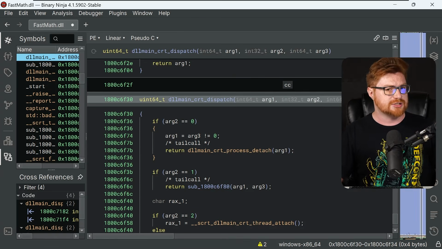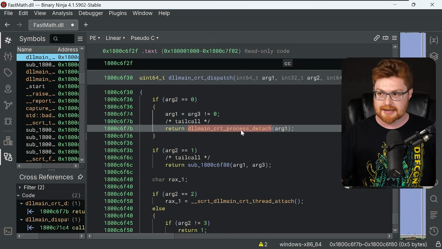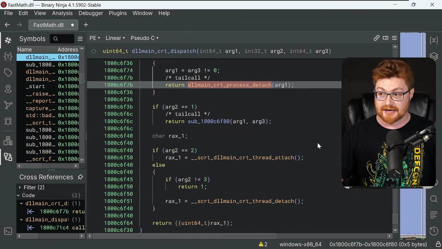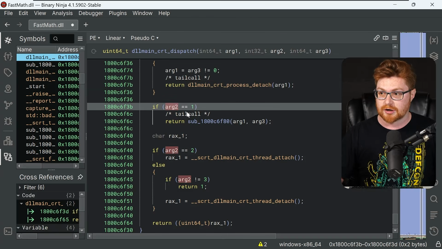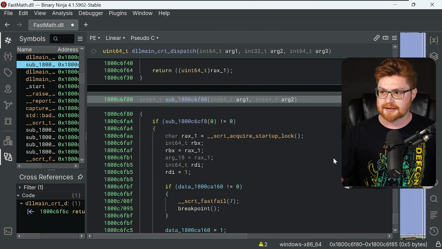Taking a look at the code here, you could see a little more information on it, either attaching, detaching, or doing whatever it might do based off of arg1 or arg2. But that looks like regular handling for a DLL. If arg2 were to be 1, working with that hypothesis, we end up calling this sub 1800C6F whatever. We can double click into that.